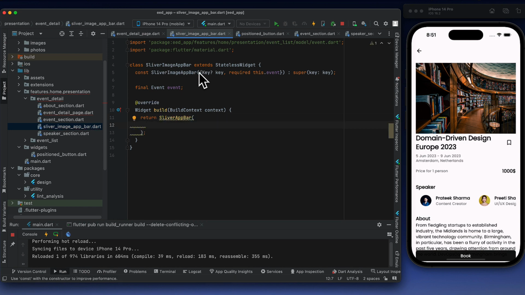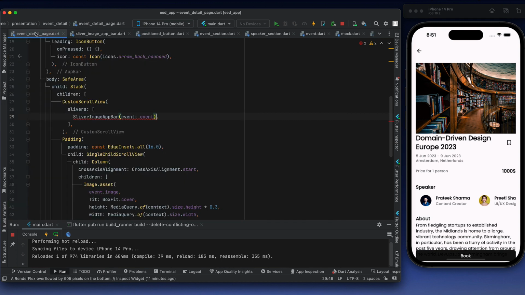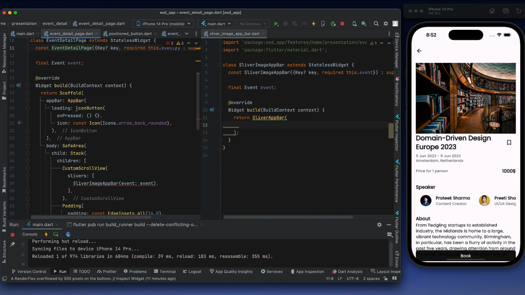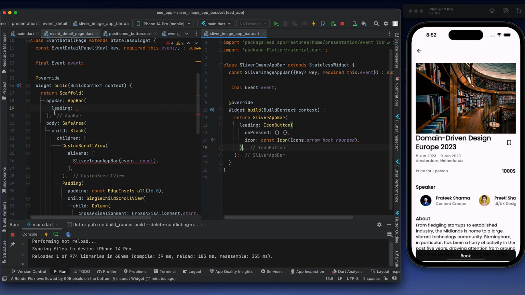Inside this sliver app bar, again, we will just copy it from there. So let's separate it out. Inside that event detail page, I have this app bar. So my leading thing for this would be this icon button. Let's just cut it from here and use it here.